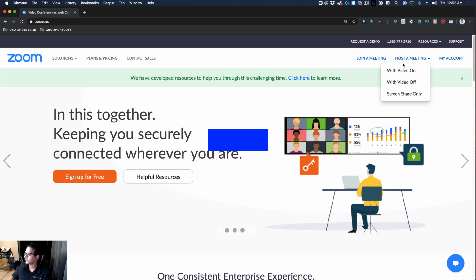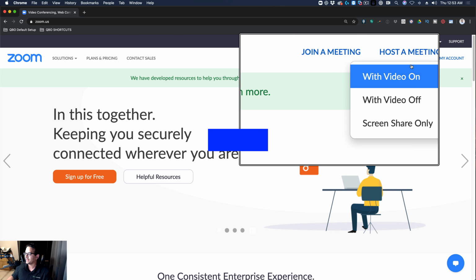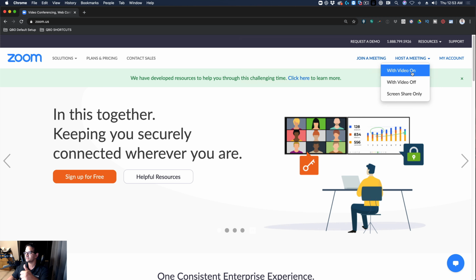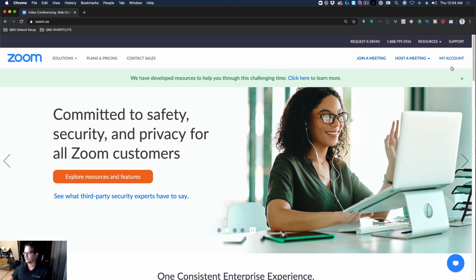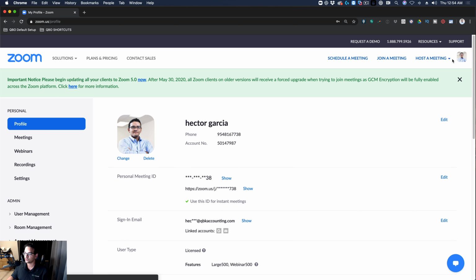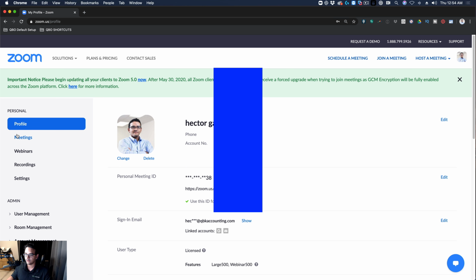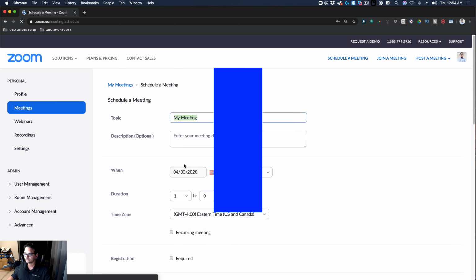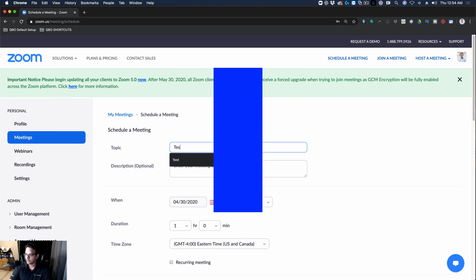Okay, so when I clicked on this automatic one that says host a meeting with video on, that's what it does. It automatically records and automatically goes to the cloud. So if I wanted to have a little bit more control over that, I would click on my account, then I would click on meetings, then I would click on schedule meeting, and then I would control what I want.